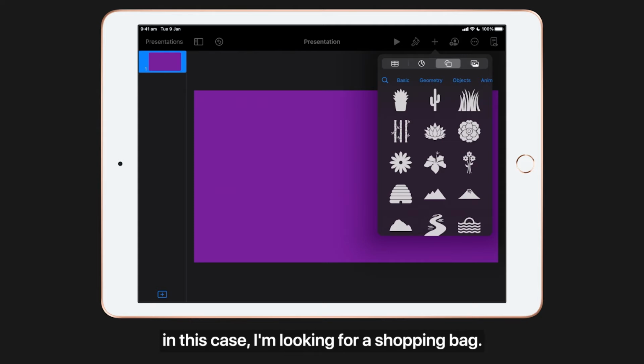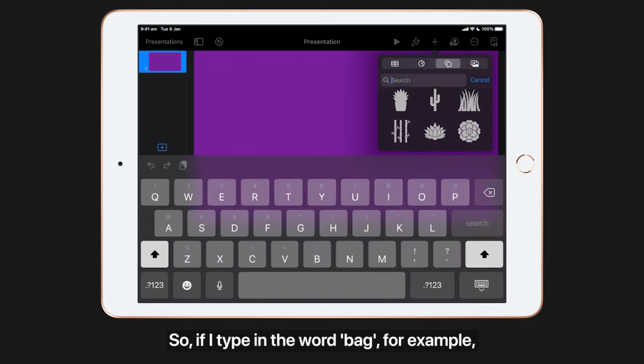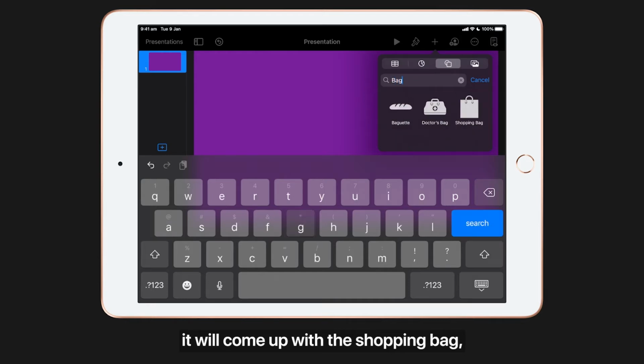In this case, I'm looking for a shopping bag. So I'm tapping on the search bar. I can either type in the word. If I type in the word bag, for example, it will come up with the shopping bag. But perhaps I don't know how to spell the word.